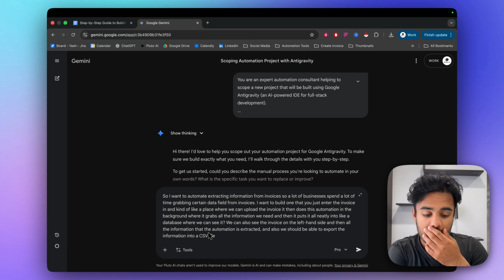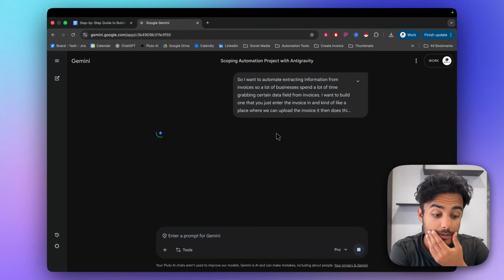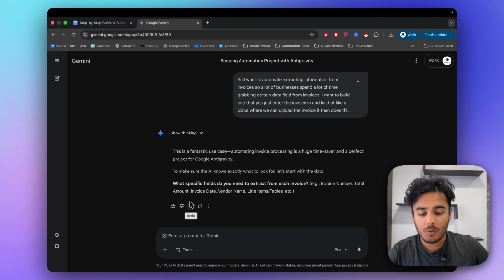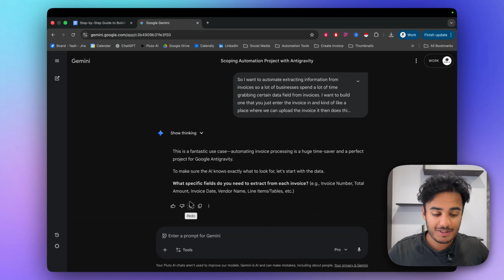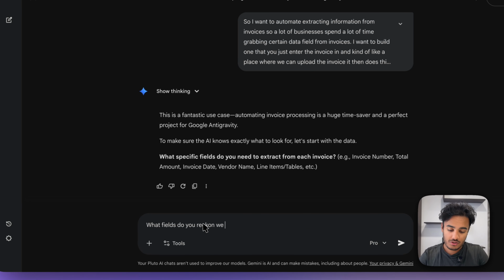So let's push that through to Antigravity, and this should give us some ideas of exactly what we're looking to build. So now it's going to ask me what fields we need extracted. This is not something I had even thought of when I had my idea, but this is super important to get an overall scope, right? So I am going to say, what fields do you reckon we should extract? I'm thinking like 5 to 10 fields, and let's see what it comes back with.